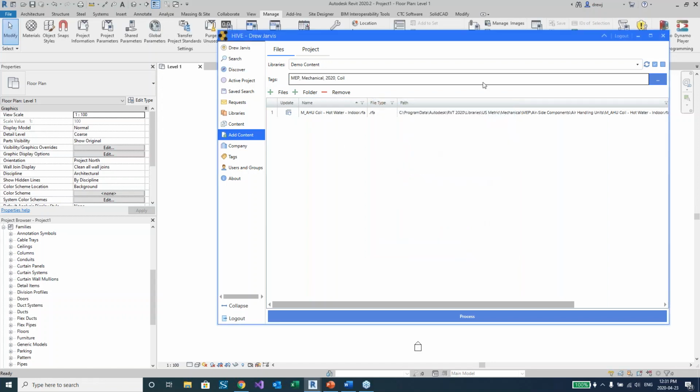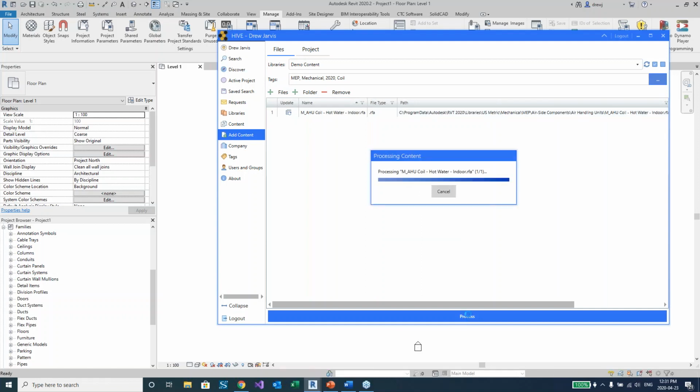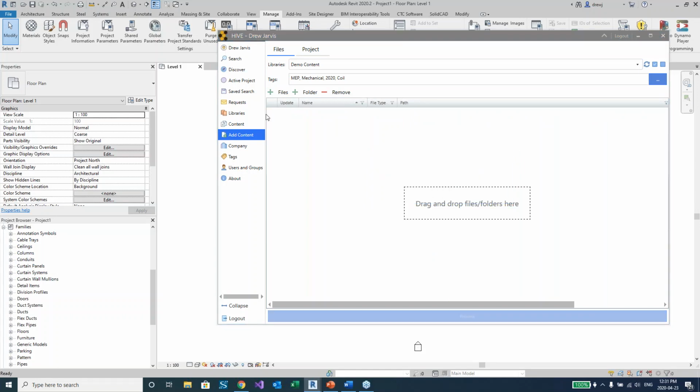Okay. And once that's ready to go, let's see if process works now. There we go. Easy as that. So that's being added into the project now.